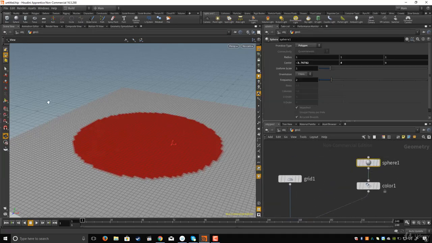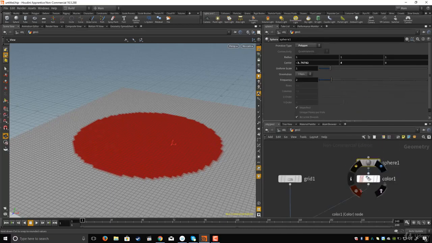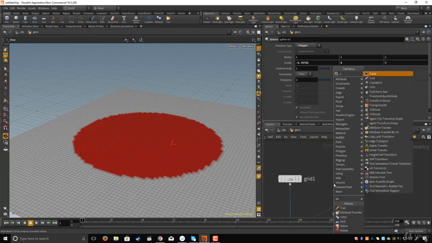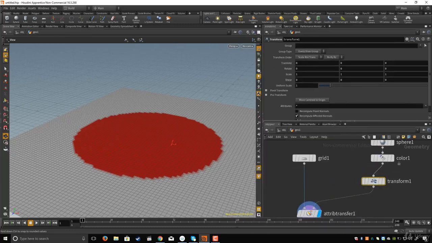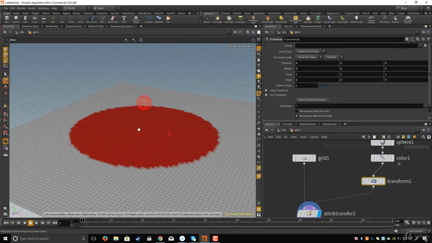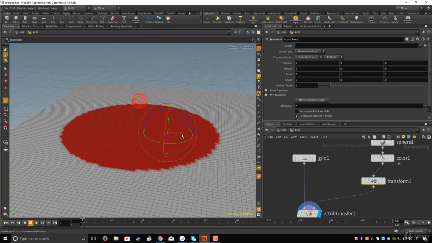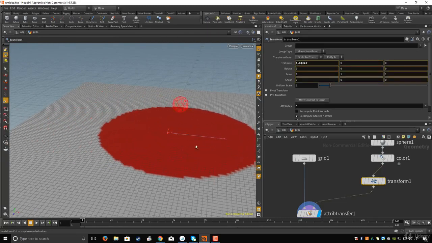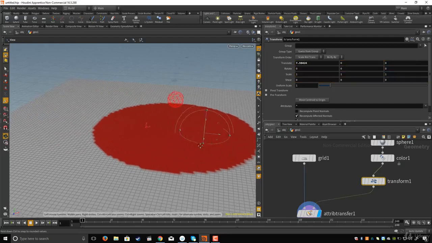If I click on the sphere, guys, let's type transform node. Sorry, we typed the wrong node, transform, and let's connect that. And now, guys, if I click on the handle tool and move the sphere, as you see, I am moving the sphere and the color attribute moves with it.